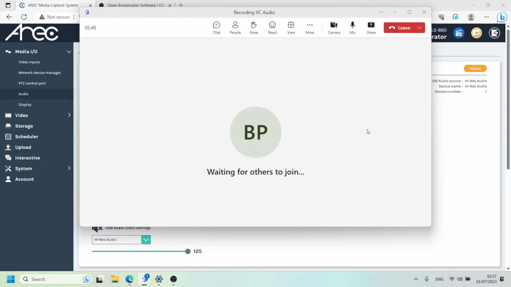So that's it. That's how you can record your conferencing audio inside the media station. You can still participate in the call. You will not hear yourself. And this will also work for the remote side.